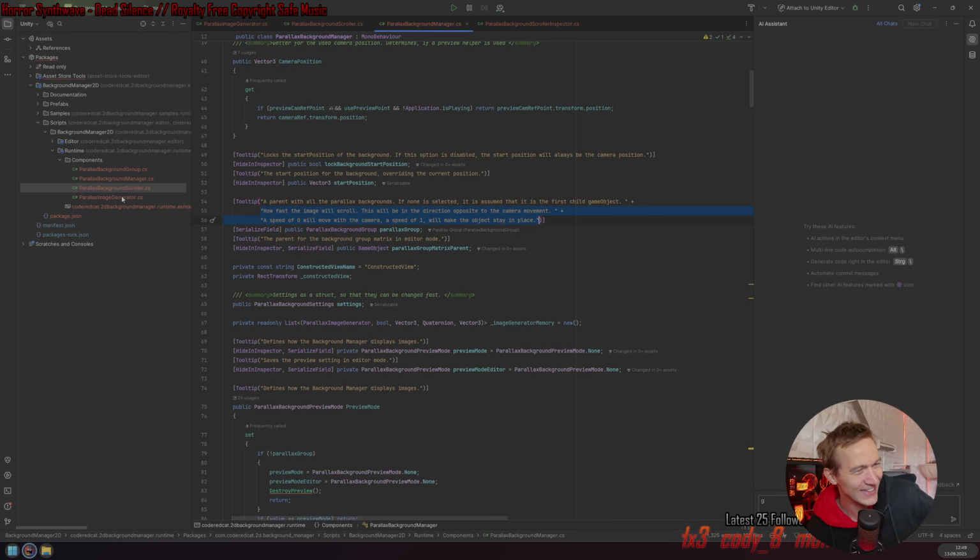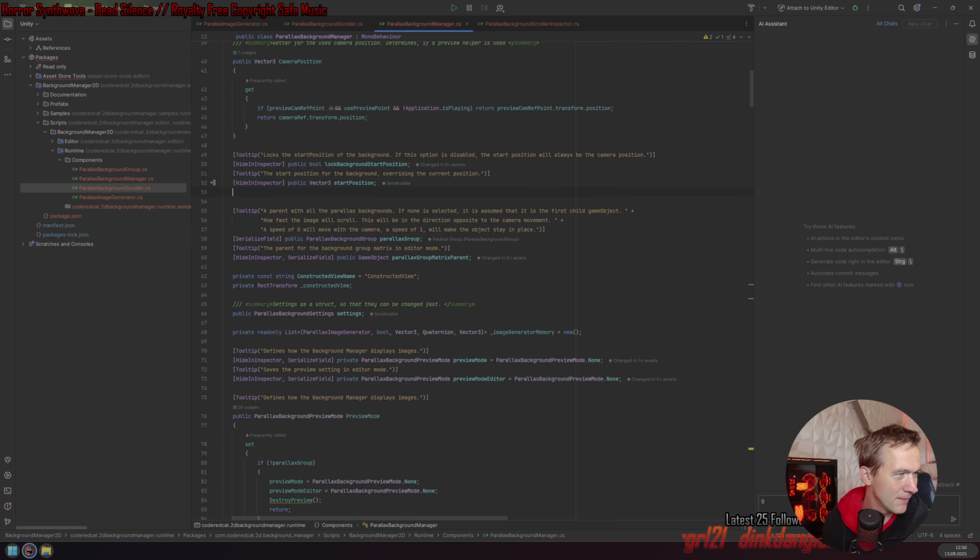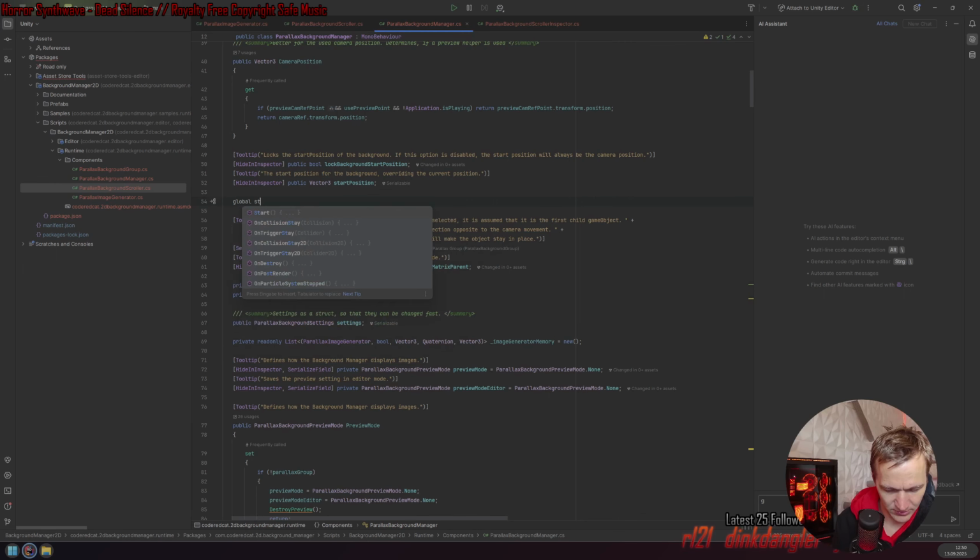Okay, let's try to do that. Oh no, I think you can't do this. Can you do this? Wait, let me try something. I think if I do this, yeah, I can't have a pointer in the tooltip. I can't have it. I think maybe we can have a global string. Can I have a global string?